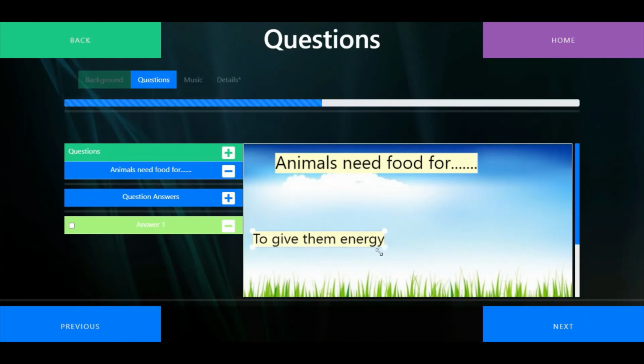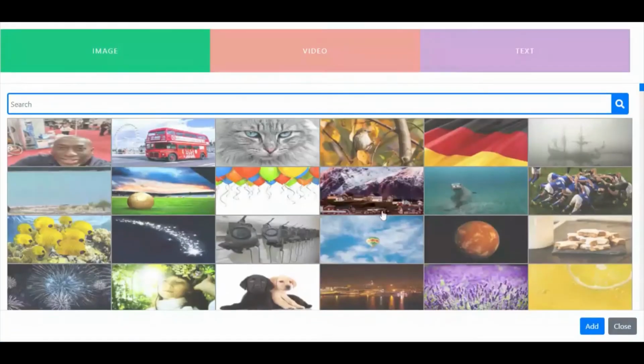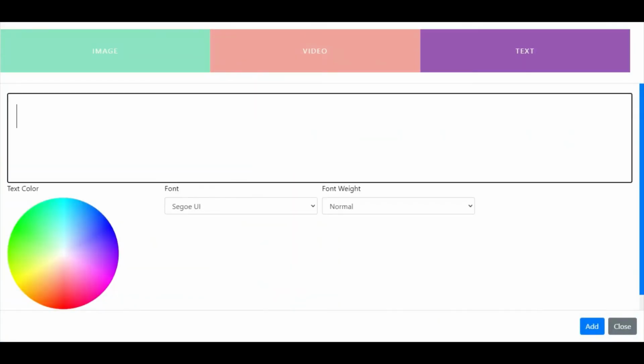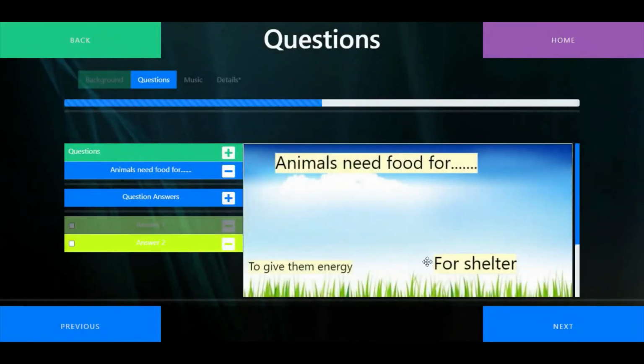Press the plus button on the question answers to add the second answer. Again, I'm doing a text box. For shelter, add. Again, make that bigger or smaller and position where I want. Press the plus button for my third answer.